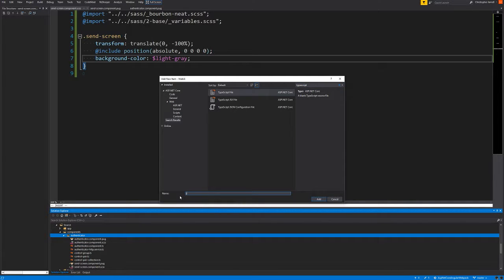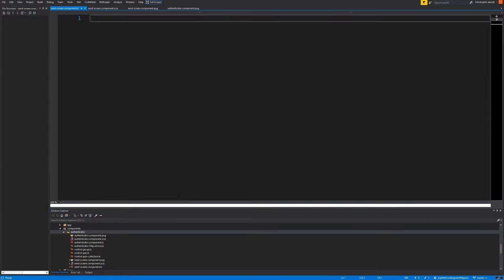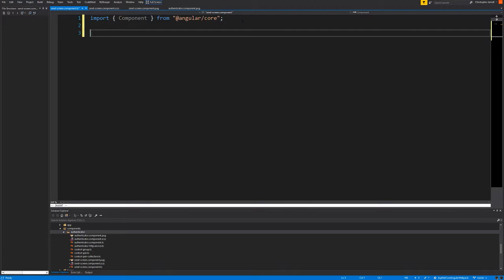Again, send-screen.component.ts. And of course, we need to import, and that's from Angular/core. And we need the component. And of course, it doesn't exist if you don't do it right. So we need the component decorator. Next, we'll use that. So @Component and pass in the object.